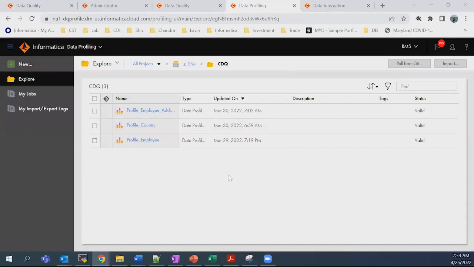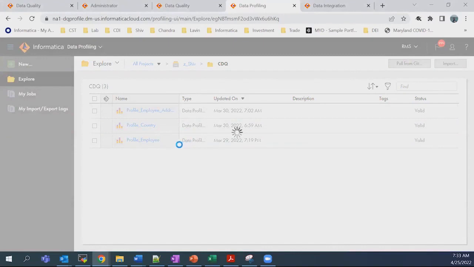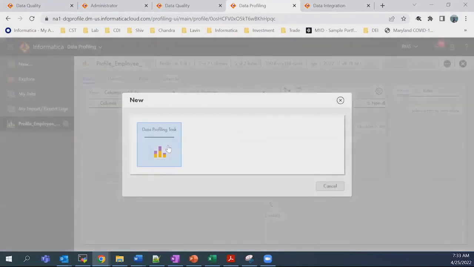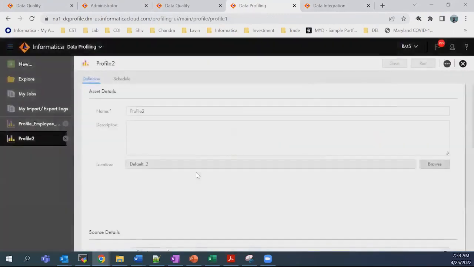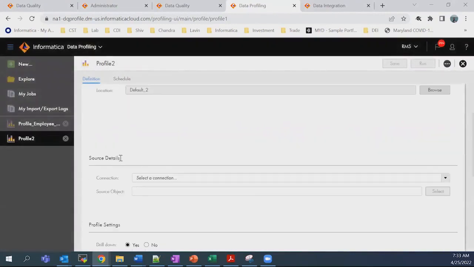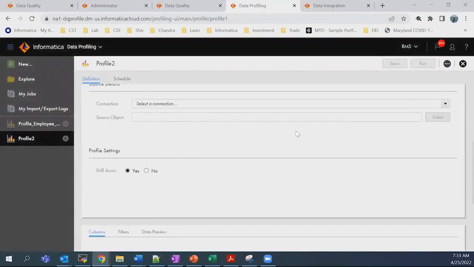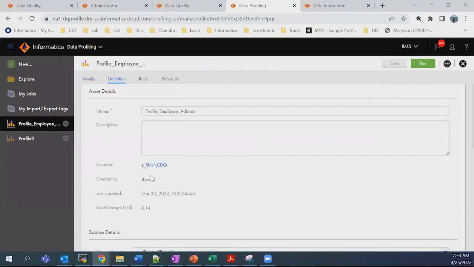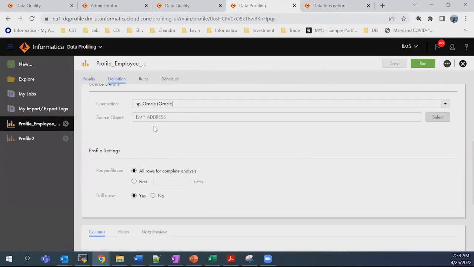Yeah. So on the data profiling, let's say I have a profile employee address. Basically what we do is we go and create the data profiling task, and within the data profiling task, you can select the source, select the object. I just created one already, so I'll go through that. The table is employee address.